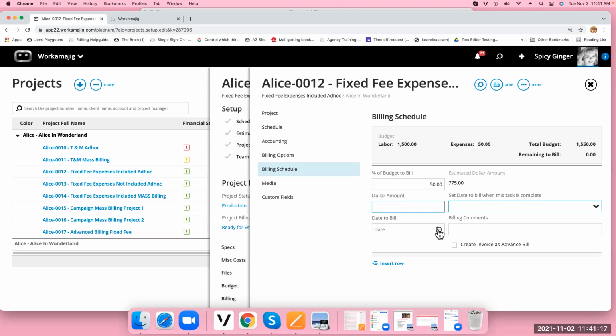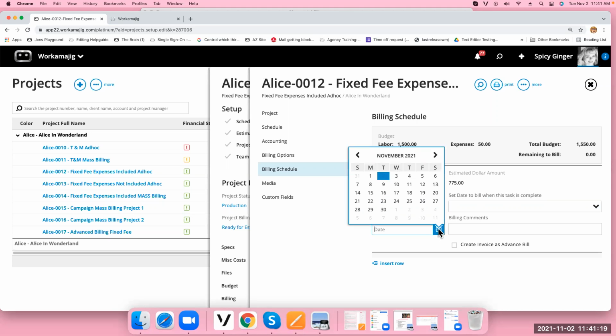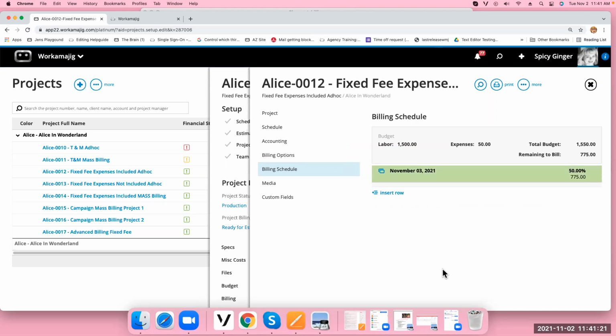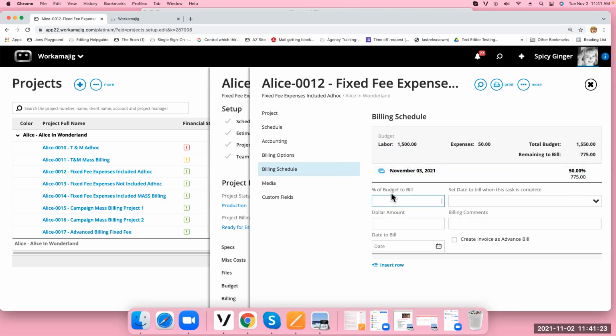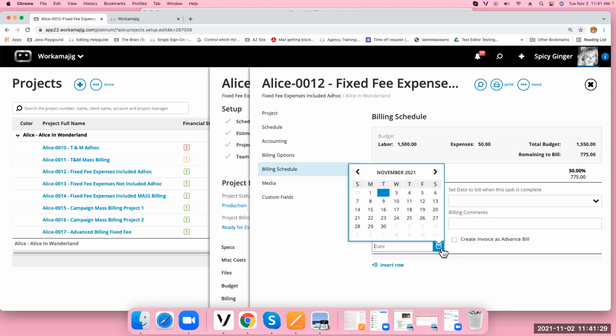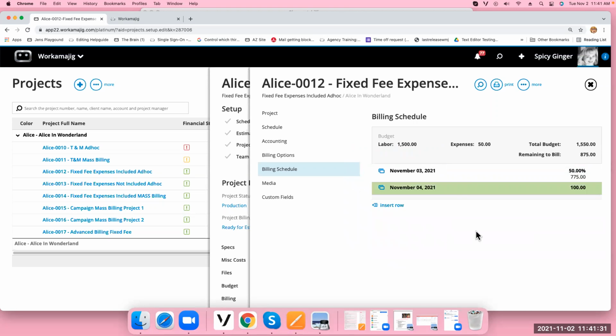Or I can say I have a date to bill, right? I can say I want to bill it tomorrow. I'm creating by saying, well, what do I want to bill and when do I want to bill it? I can say I want to bill $100 in a couple of days, and it's creating a schedule. So what happens then is whatever's on this schedule moves over to the mass billing area.